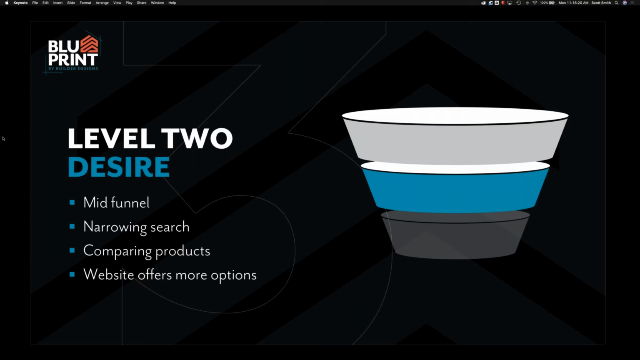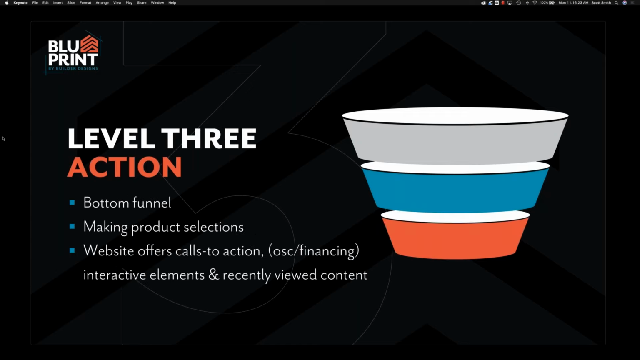And the level 3 one is really the most important one. Scott, you can handle that one. Yeah, so this is where we're trying to get them to take action. We've had a history of success with this level of interaction, but really we're trying to take it to the next level, making sure we have the product selections easily available. These would be what I would think of as your detail pages, where we're really trying to get them to schedule a showing or contact your OSC in some way.